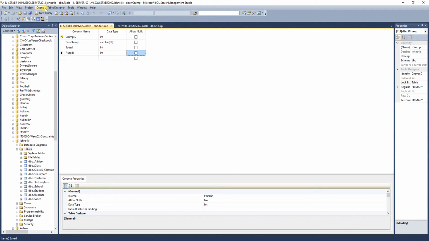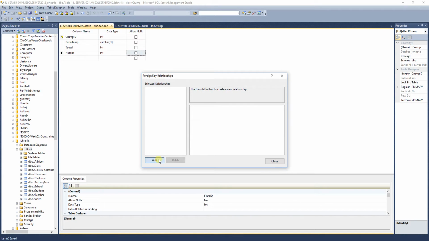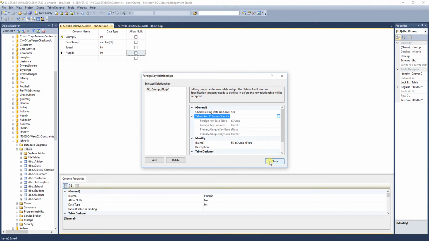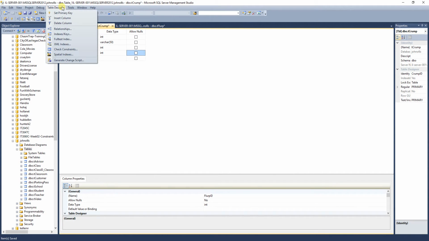We'll go ahead and make our relationship foreign key now. Bring this on down. And the primary key table is tflurp, and foreign key table is tcrump, with Flurp ID being the foreign key. That looks like a good foreign key name. Go ahead and close that out.